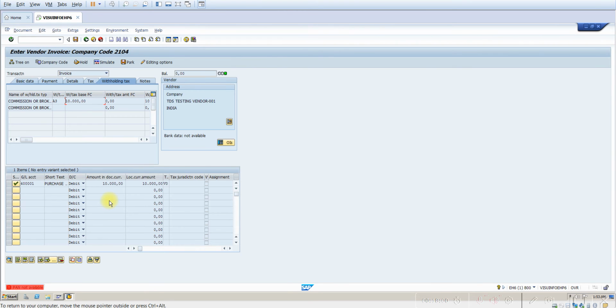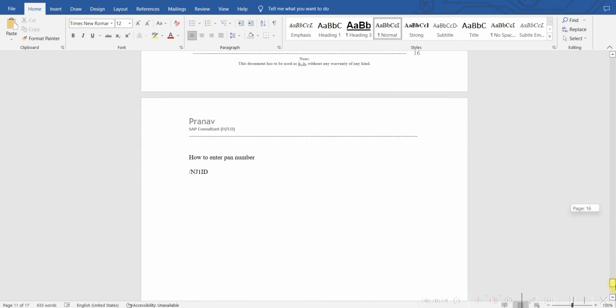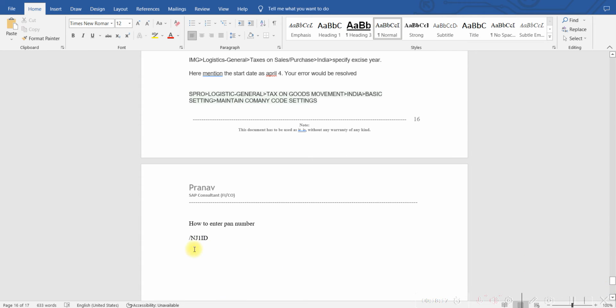Look at the transaction here. See, total purchase we have made 10,000. How much is deducted? 1,000 is deducted. How much is payable to vendor? 9,000 rupees. Then click on save. See, PAN not available. This is very crucial. So if the PAN number is not available, we should know how to enter the PAN number. There is one T code to enter the PAN number. J1ID is the T code to enter the PAN number.